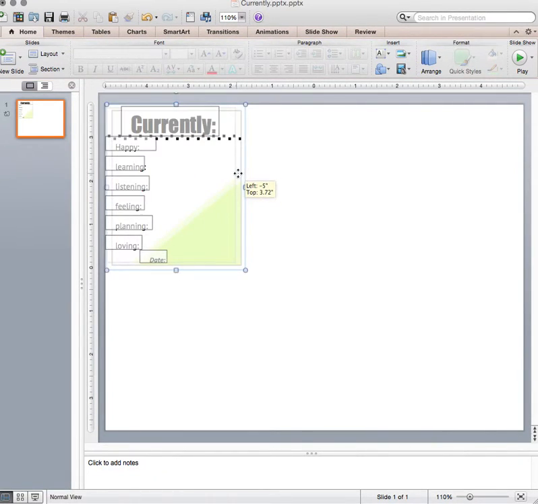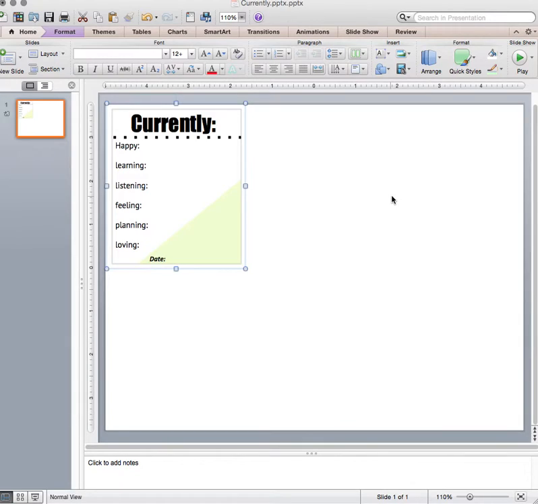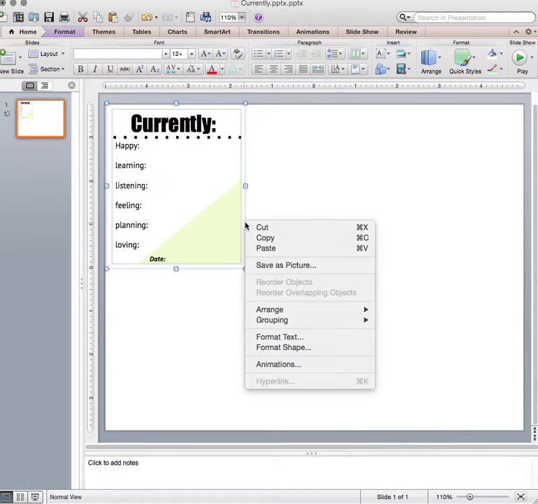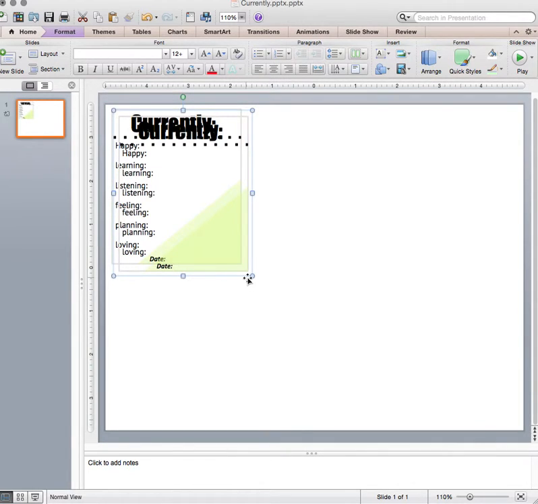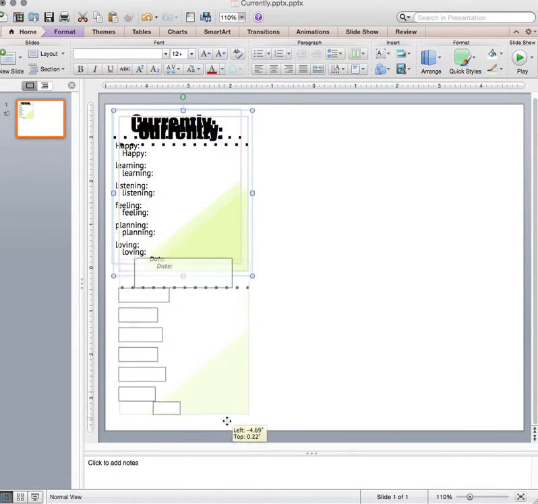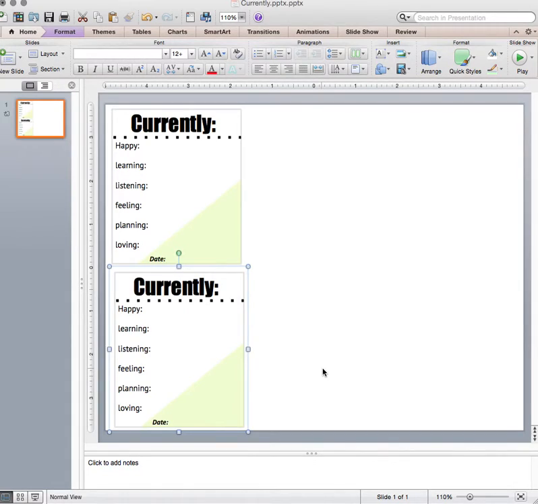Then the next thing that I do is, if I'm making a double, going to fill this whole sheet with currentlys, I'm going to click on it. Now that it's grouped, I only need to click on the outside, and I'm going to copy it. So on a Mac, it's Command C. On a Windows, it's Control C, or you can right click, or you can click and go up to Edit, Copy, and then you're going to paste. And on a Mac, it's Command V as in Victor. On a Windows, it's Control V. And I'm going to put this down here. So now I have two.